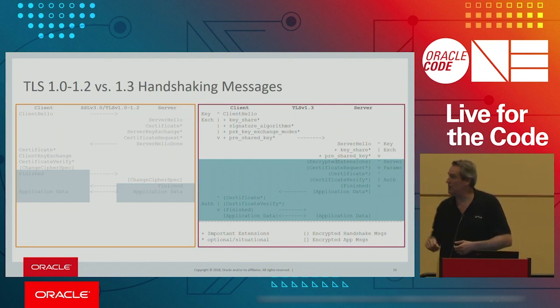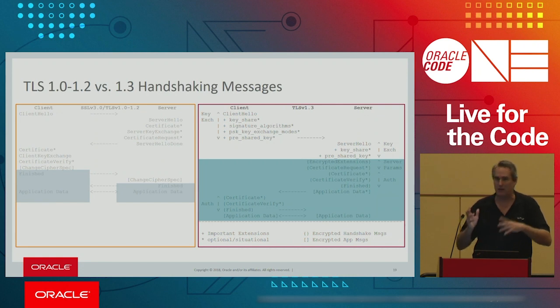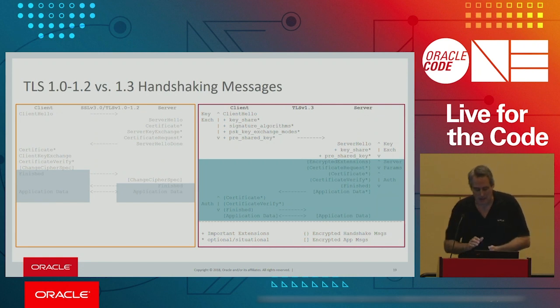It appears almost immediately, not like in the old one where it appeared at the end of the second round trip. And then the client can send its certificate and certificate verify and then send its finished message and so on. So the thing that makes this nice is that instead of taking 2 complete round trips, now only 1 complete round trip is required before you can start sending data.